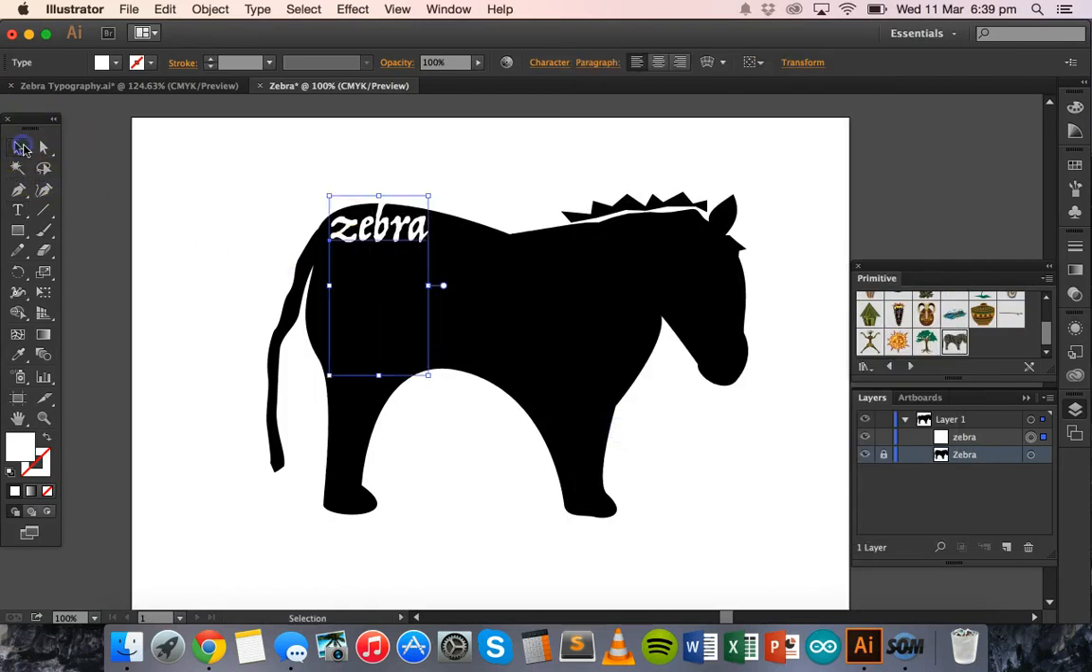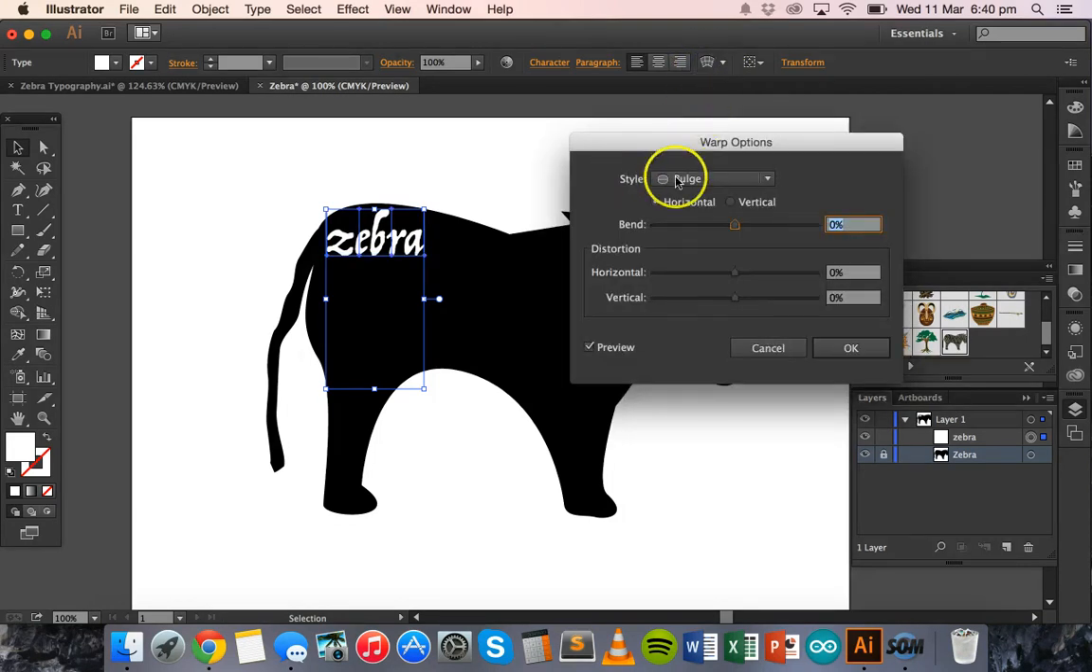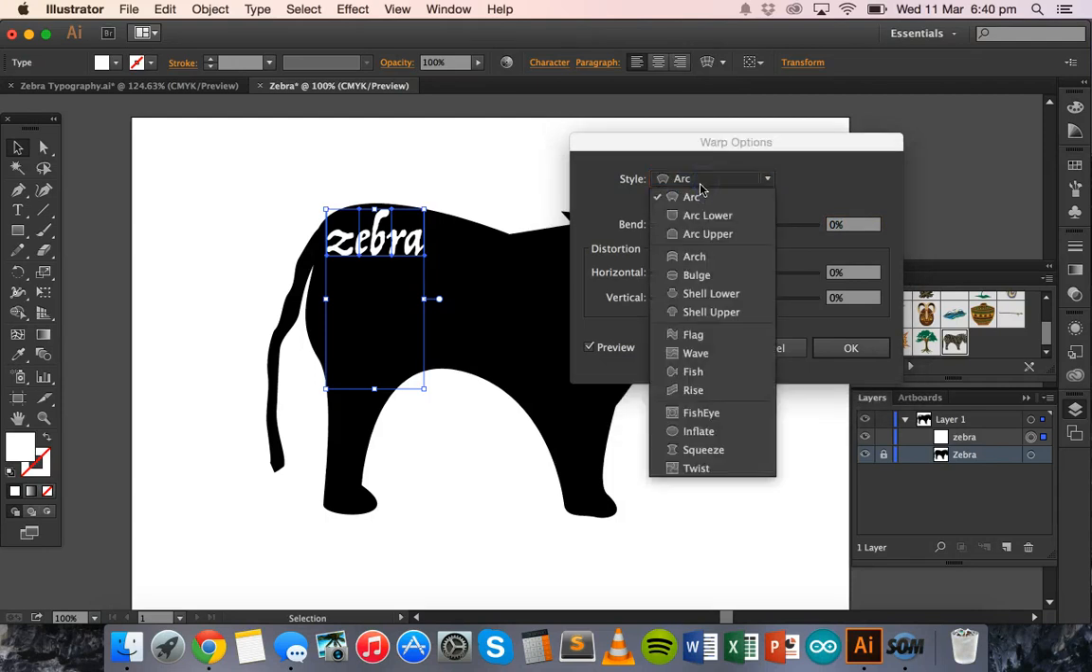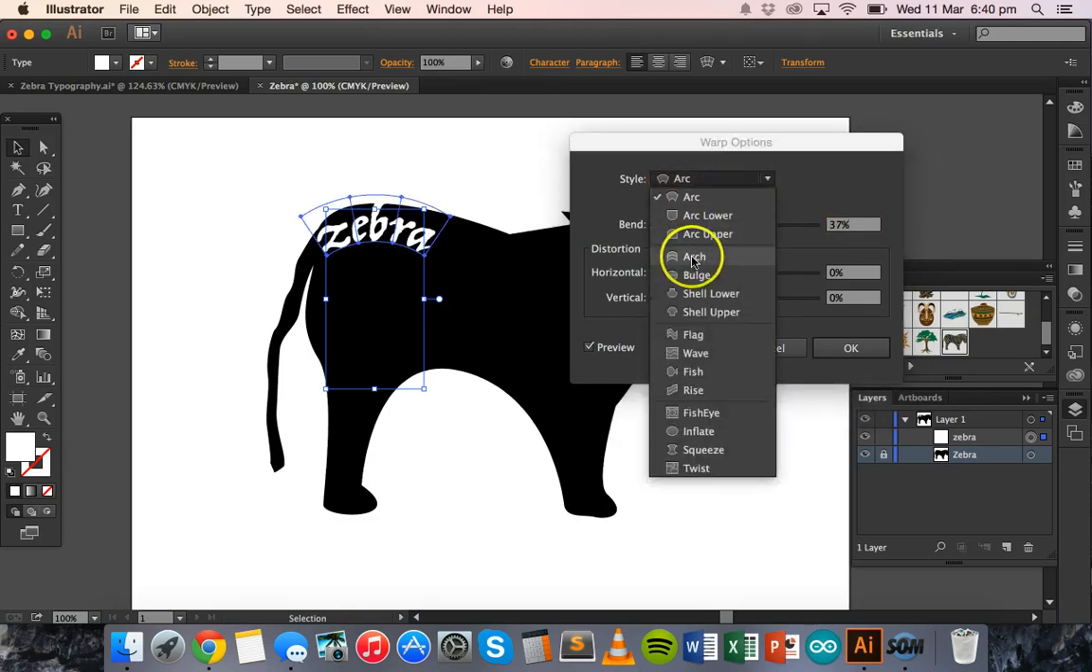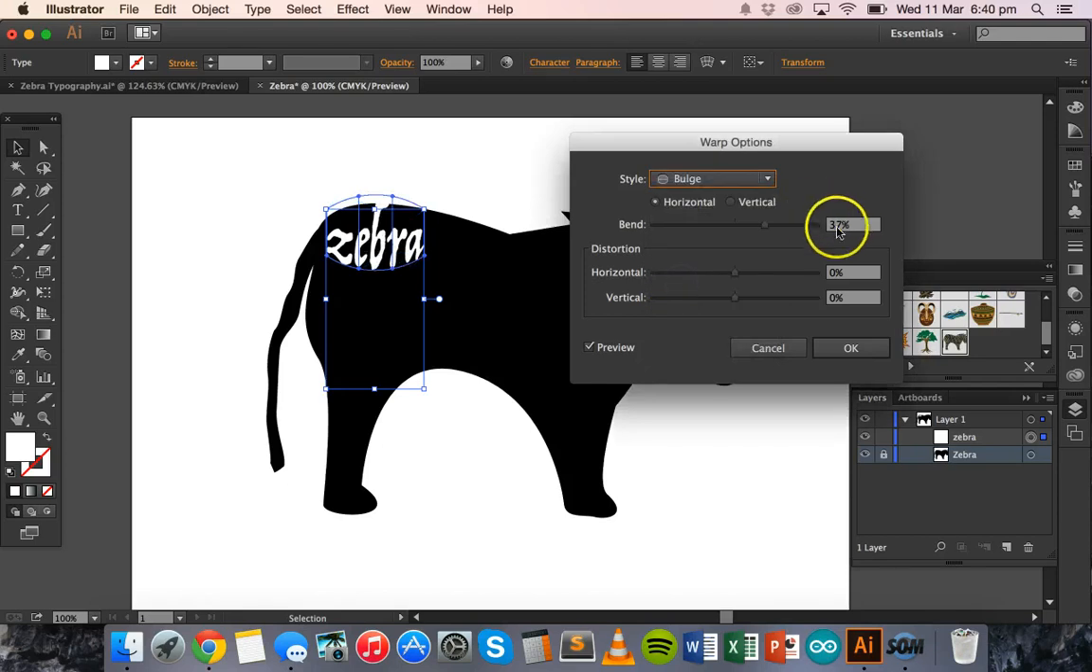Alright, and then grab the selection tool, just move my text into position, and then up here on this toolbar there's a little button here, it says make envelope. So we click on that, and then there's different settings that we can choose. So make sure that the preview checkbox is checked, and then you can choose like arc, or you can choose flag, you can choose wave or fish, a whole heap of different styles there. But for this example we'll choose bulge, and we'll change the bend to 0%.